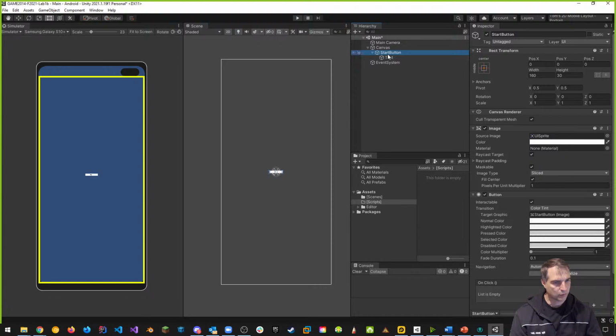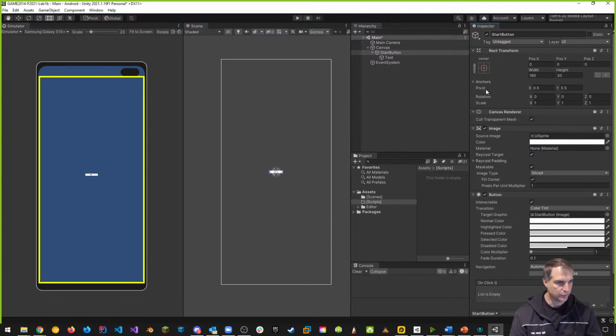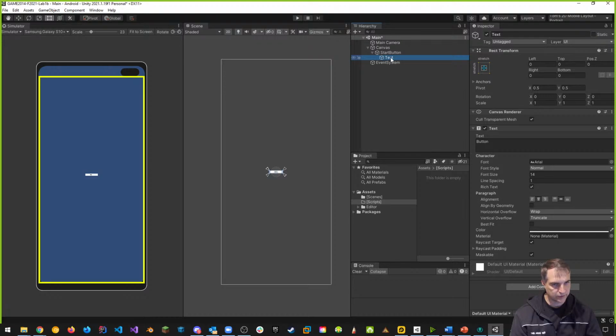Rect transform we're going to talk about another day, but what it allows us to do is discuss our anchor points as well as other things that are inside here, the pivot and so on. Okay, so that's our start button. So what we want to do with the start button is go into the text object that's sitting inside of the start button.